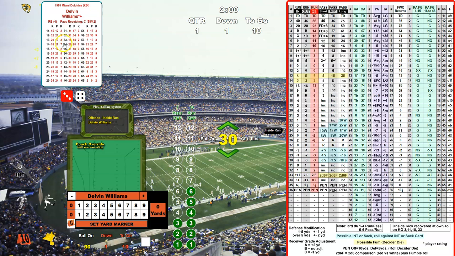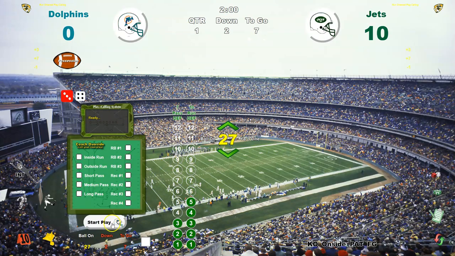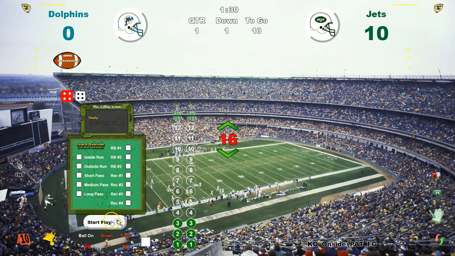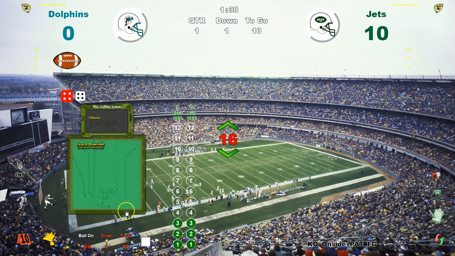Inside run, Delvin Williams, 34. That's a 26. Inside is a 2-yard pickup. Plus 1 is a 3-yard pickup. Gives us a 2nd and 7 at the 27 of the Jets. Delvin Williams, 44. That's a 16 on an outside run. That is a 9. And we'll add 2 to that. And that's an 11-yard pickup. Down to the 16, we have a 1st and 10.